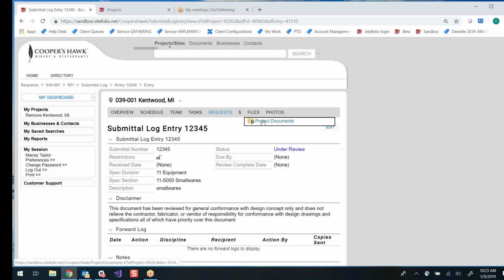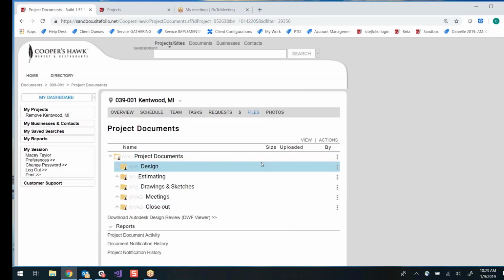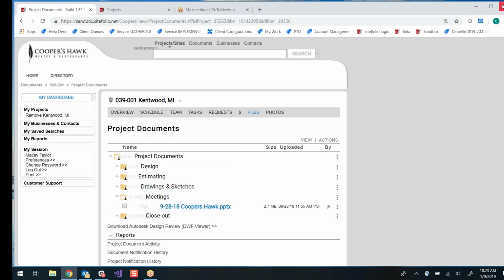All right, so under Files, Project Documents, this is where the drawings and sketches and meeting notes will be housed for the project. So basically, let me show you how to upload.